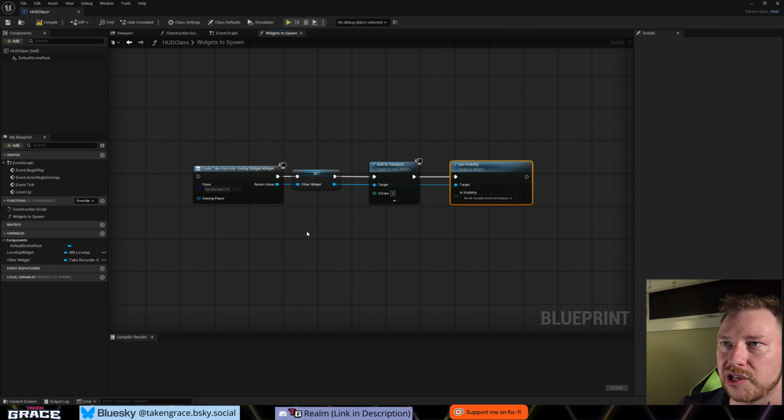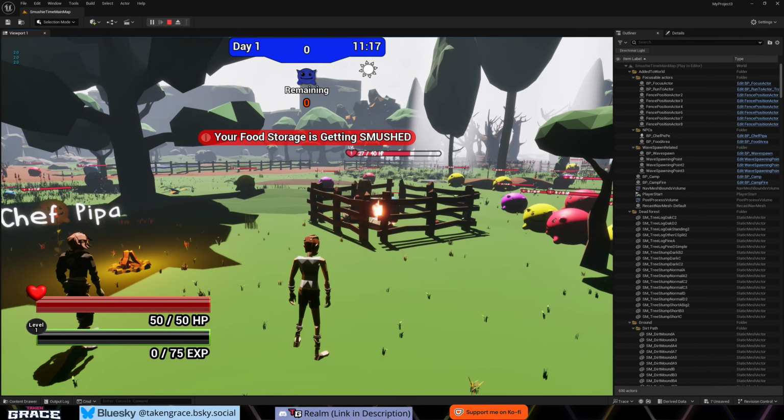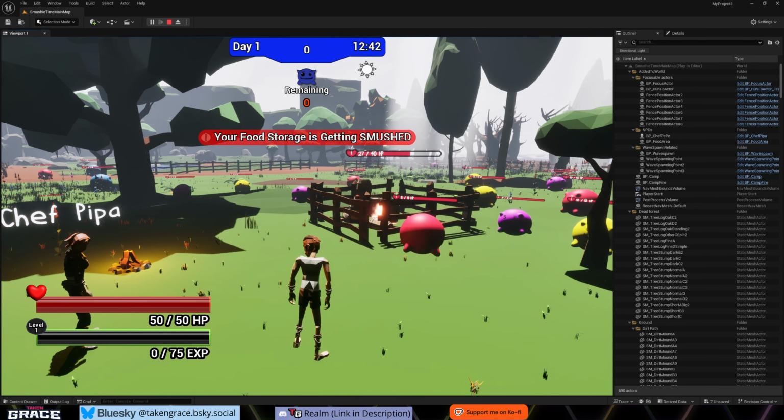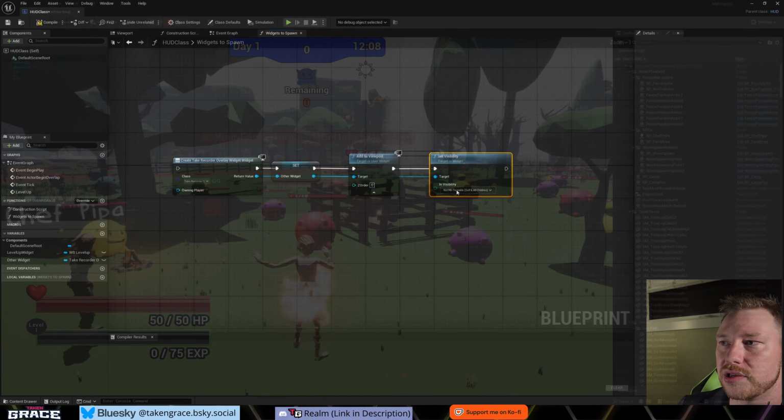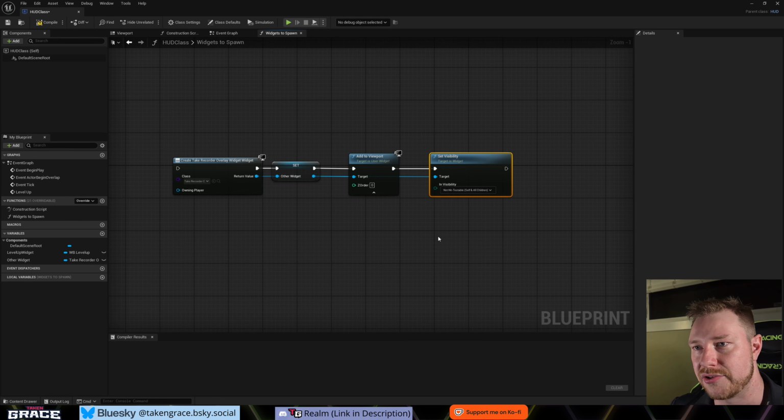Sometimes I create a widget, like I created one for the warning box that you see on screen there. That warning box I will have set as collapsed. And then I will set visibility as not hit testable self and all children when I'm actually showing the widget. And then once the widget is done and faded away, I will collapse it again because it's not on screen the entire time.